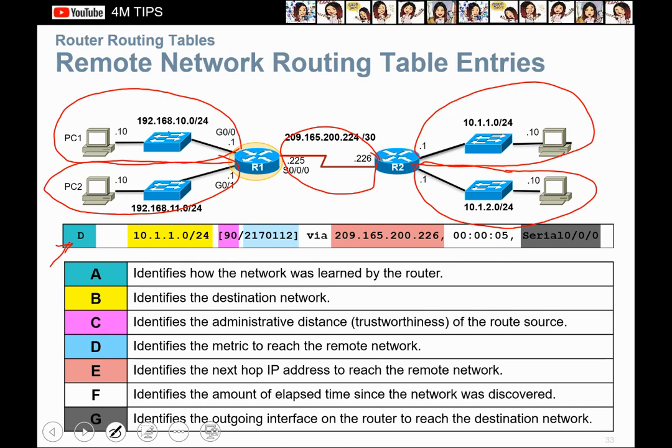Okay, so for this D here, according to the examples, in order for you to route to 10.1.1.0, if I'm from the R1 perspective, I have 3 networks directly connected to R1, and these 2 networks are actually the remote networks, which are 10.1.1.0 and 10.1.2.0. So in these examples, I just pick up this network only, to understand and analyze the whole situation.